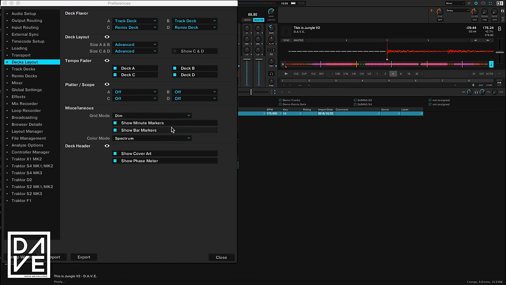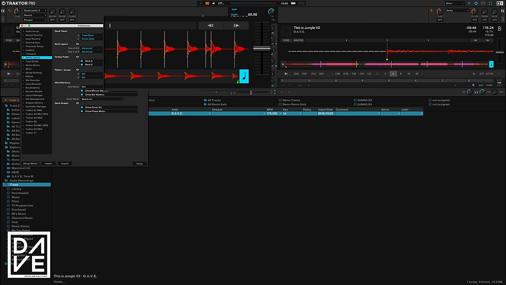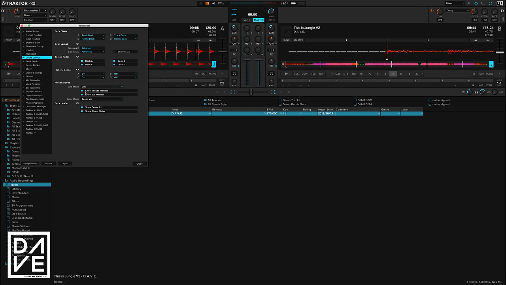If you have trouble seeing the beat grids, what you need to do is go to preferences and go to decks layout. And in the grid mode, you can choose from dim to full. As you notice there, they get thicker. But for my taste, I like to have it on dim.